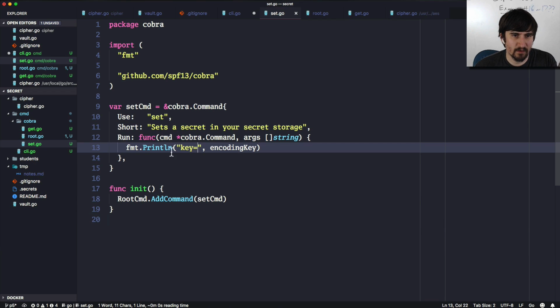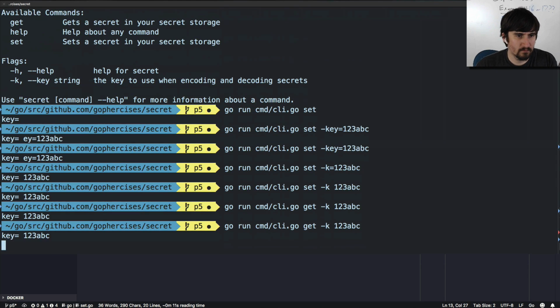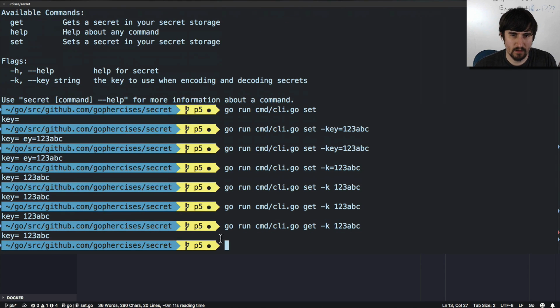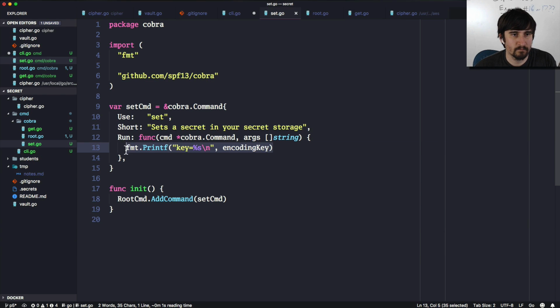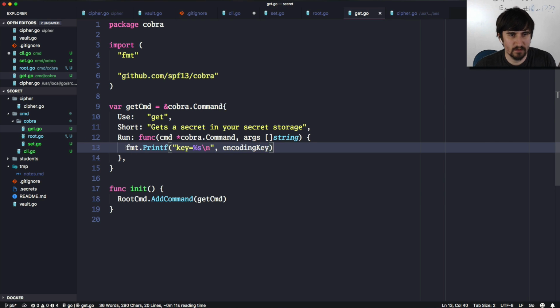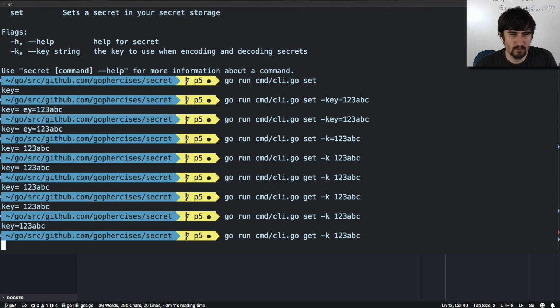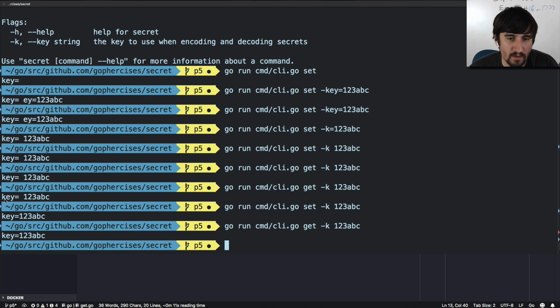The space is added from this print line whenever you comma separate these. So if I did printf and did %s, new line here, this would, I just did it for set, didn't I? Yeah, I did, okay. Let's do this here for get as well, just to double check. All right, we're good. Got the key there.